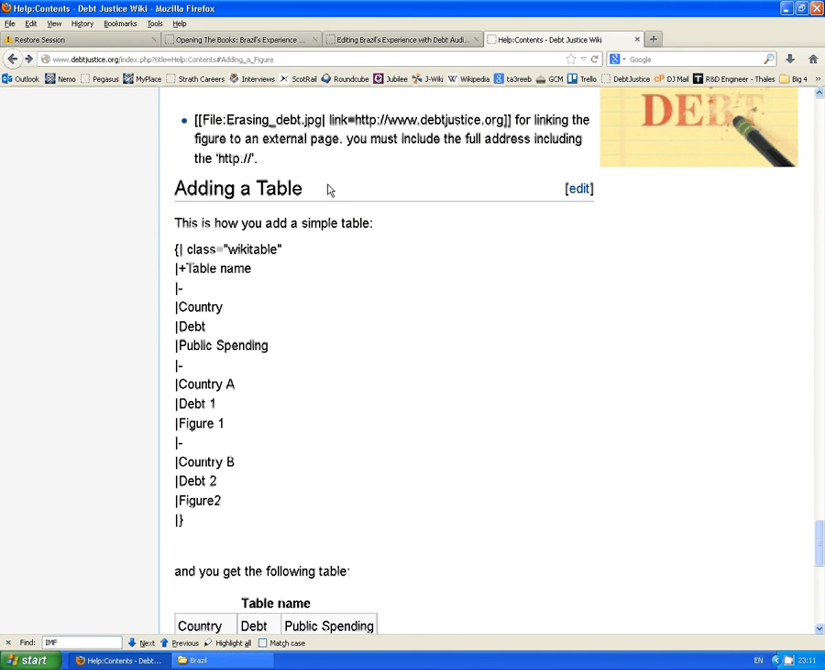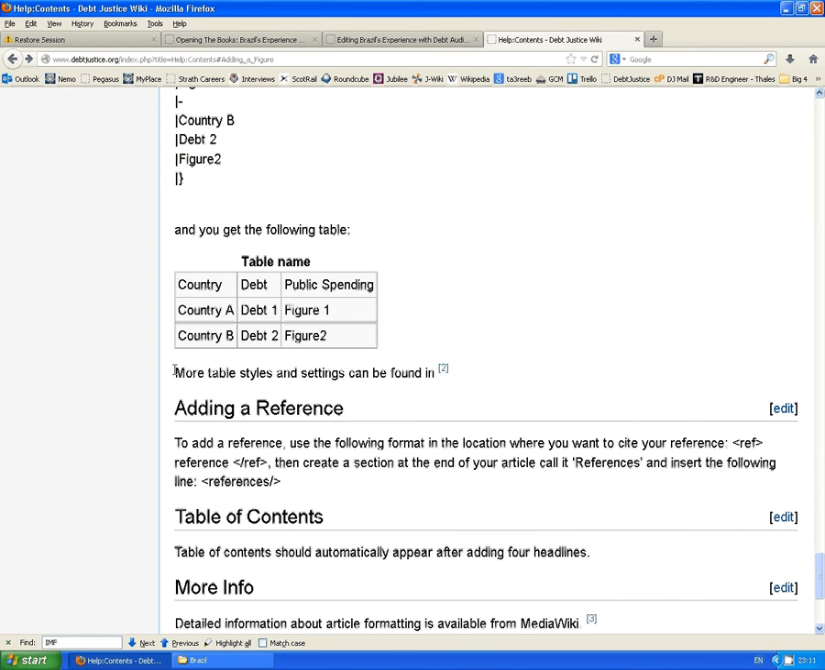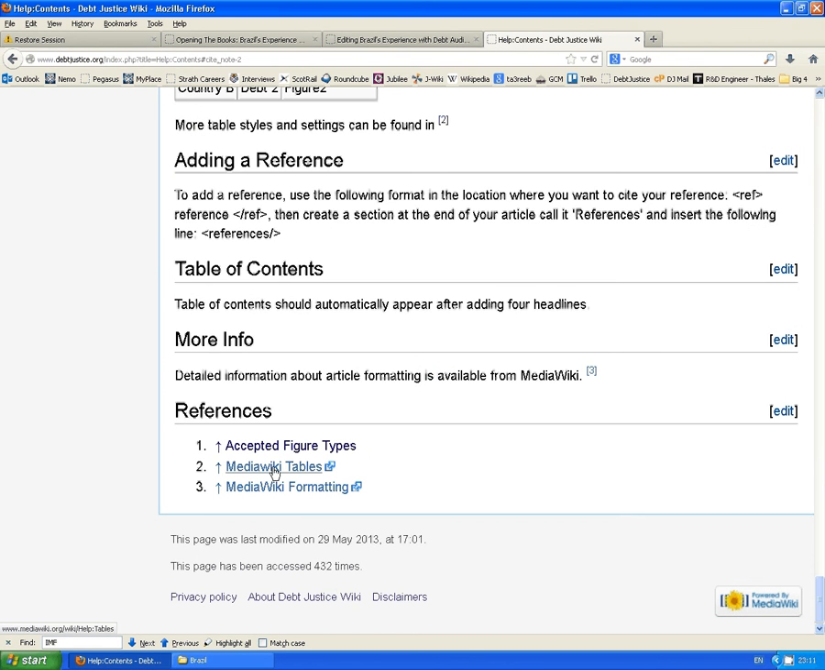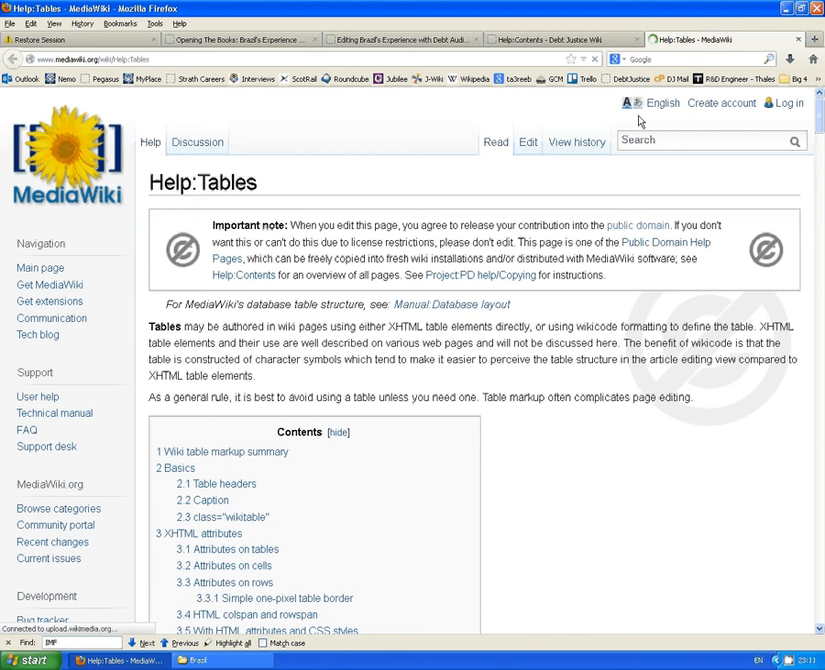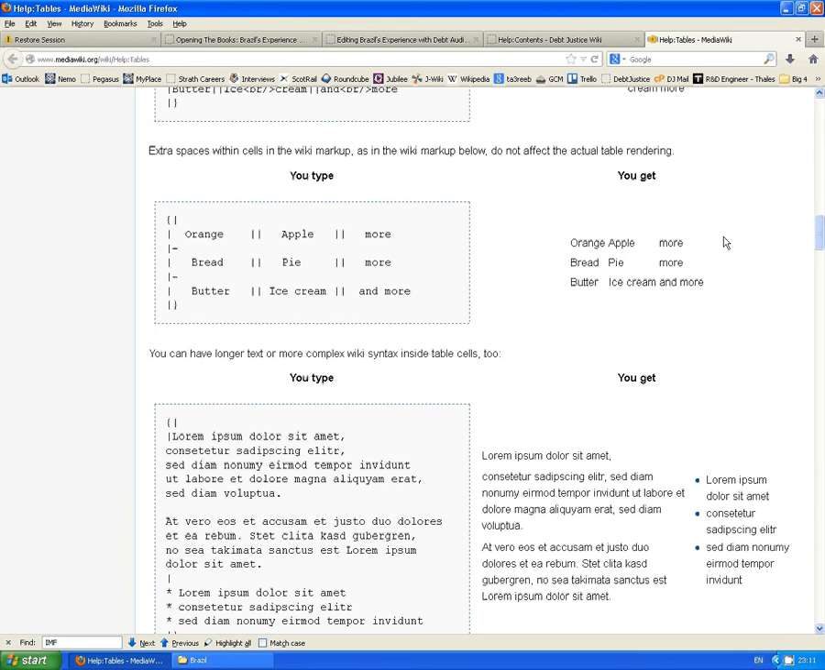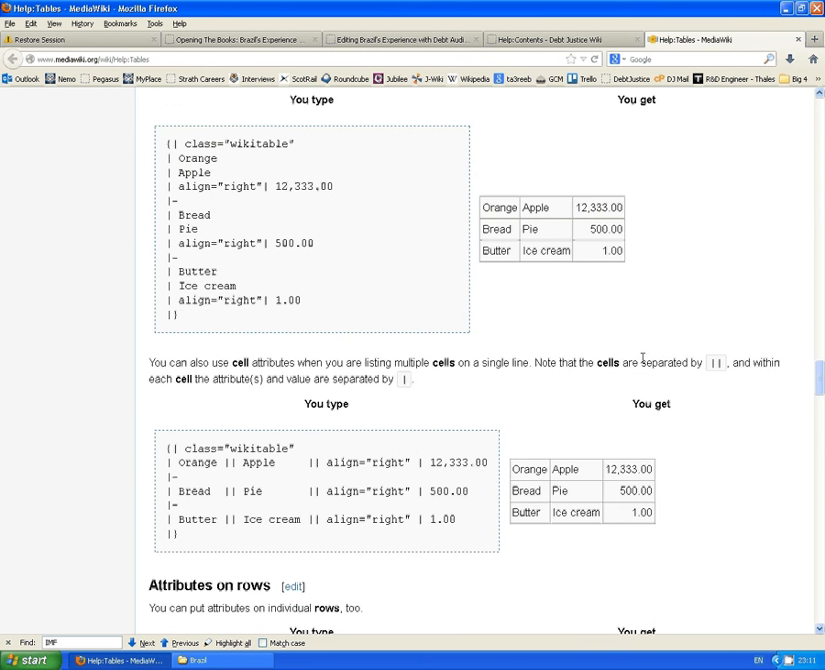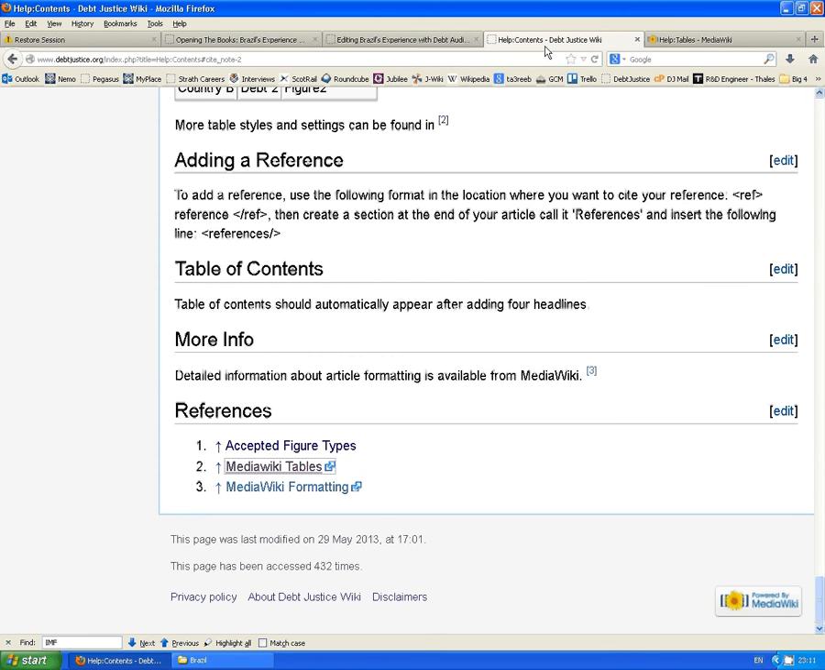Again, if you go to the help page, you can see here it says more table styles and settings can be found in this reference. If you go down there, MediaWiki tables, I'm just going to open a new page, and you can find all sorts of tables. You can see there even without the borders and the lines, and you can even color them. But for the basic stuff, I think this is working just fine.